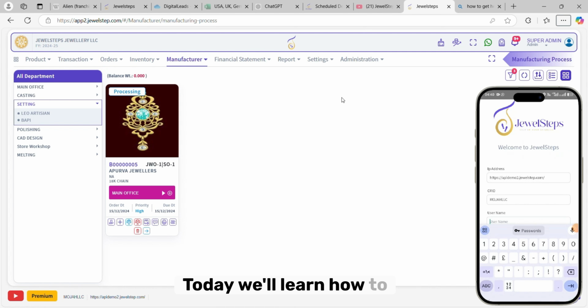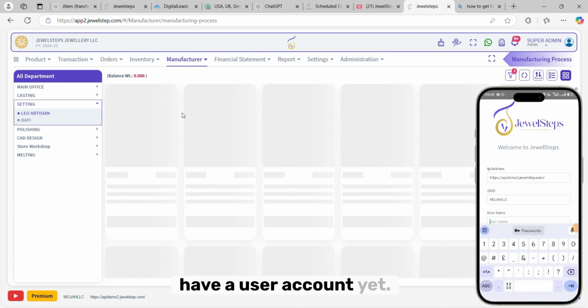Today we'll learn how to create Jobworker users in the mobile application for the manufacturing process. Let's start by checking our Jobworker list in settings. Right now we have a Jobworker named Leo Artisan, but he doesn't have any assigned orders because he doesn't have a user account yet. Let's create a user account for Leo Artisan.